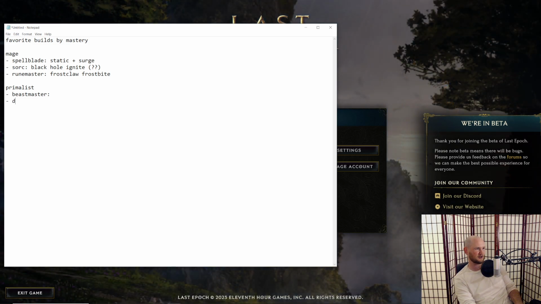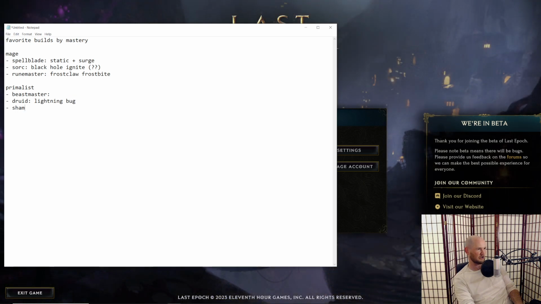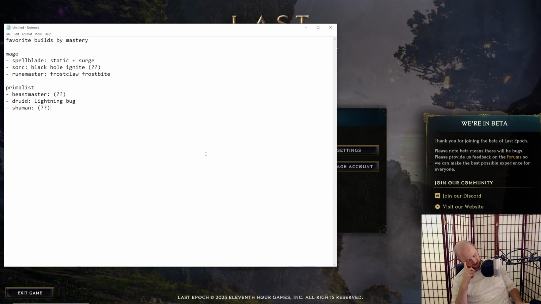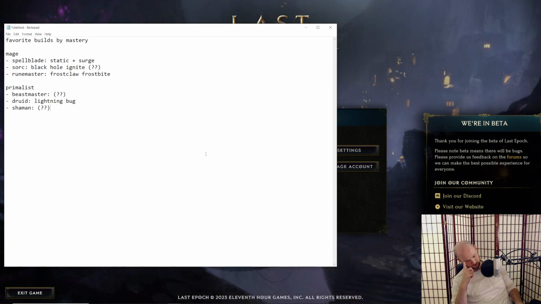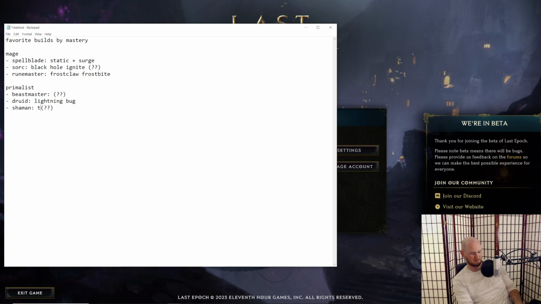Hold on. Let's do the druid. What do I like for druid? Probably the lightning thing. Lightning bug. And then for shaman. Here, we're gonna take this and we're gonna copy paste it right there and there, okay? God, do Beastmaster builds even exist? That's really rough, dude. I would say Serpent Strike. I would say Serpent Strike Beastmaster, but that build no longer exists. Thorn Totem. I'll put Thorn Totem here. Sure. Yeah, I like Thorn Totem. I enjoy it.